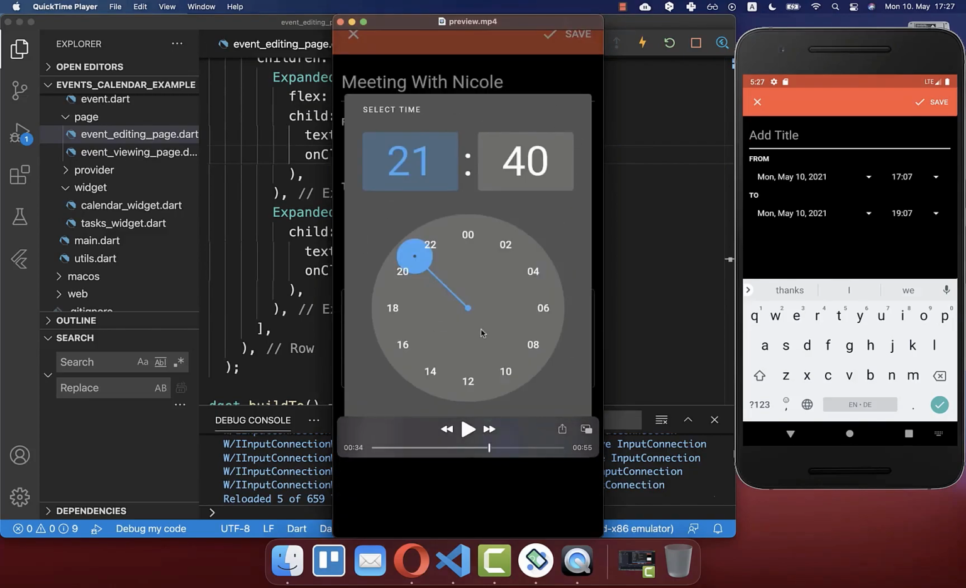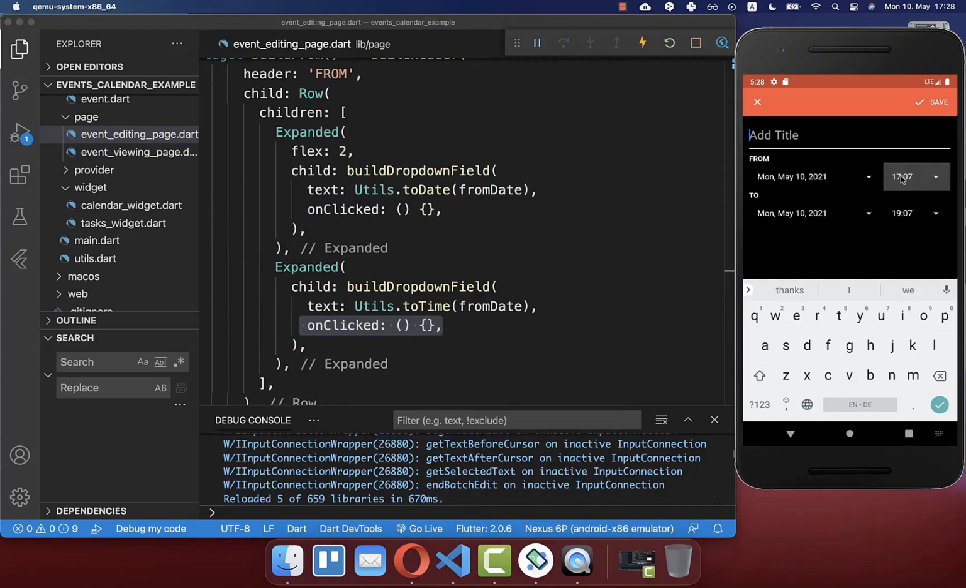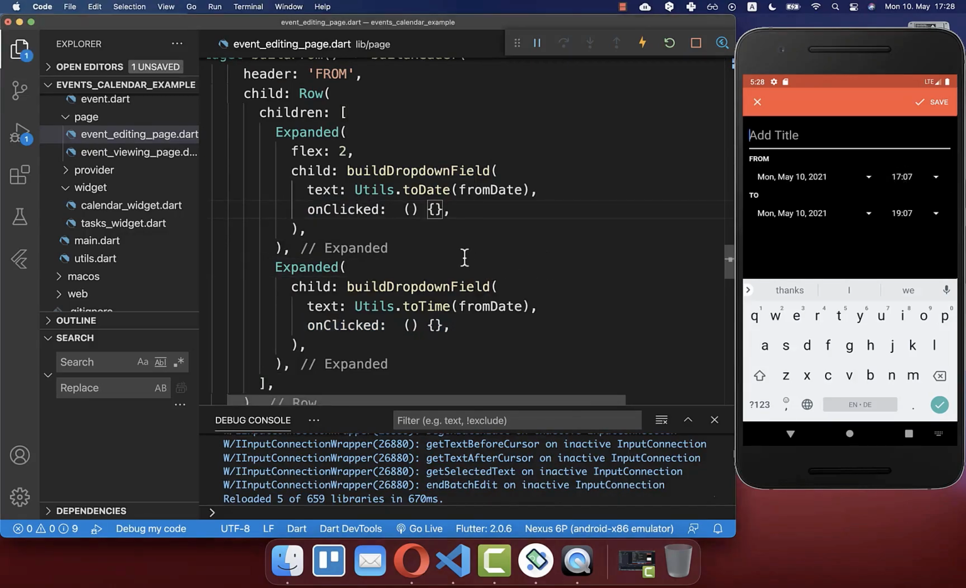And secondly, we will also later click on these fields here and then we can basically select the time. Therefore, we go here to these onClicked handlers of our from date. So if we click on these, then we want to add our functionality. And we want to create here, therefore, another method, which is called pickFromDate.